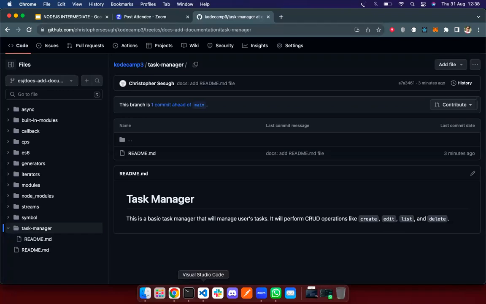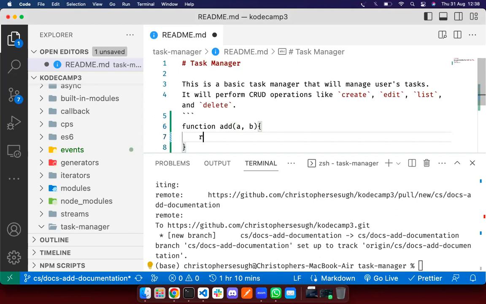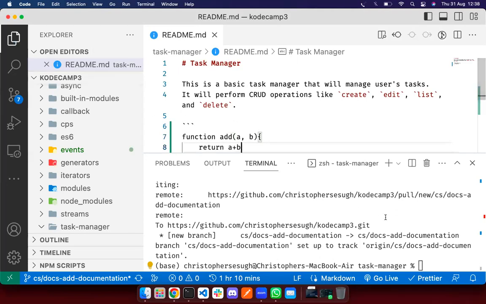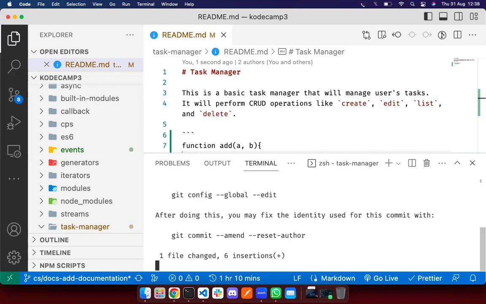And if you want to write code, you can do something like this. This is a code block, and you write something here. And you write something like function add a b. You say return a plus b. And if you commit this and see how it appears, you add everything, and you commit docs update readme, and then git push everything.